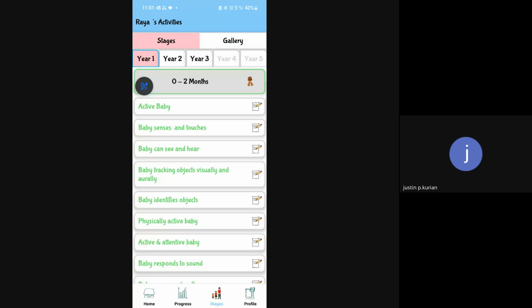You may not have to do all of them. If your child is shaking their hands and legs, you can fill that in just by looking at the child. So you fill in all of that data so that we can track it completely and give you a holistic percentage of your development.